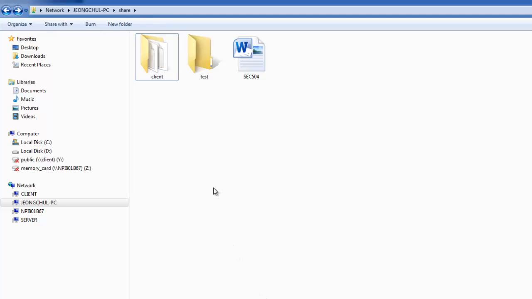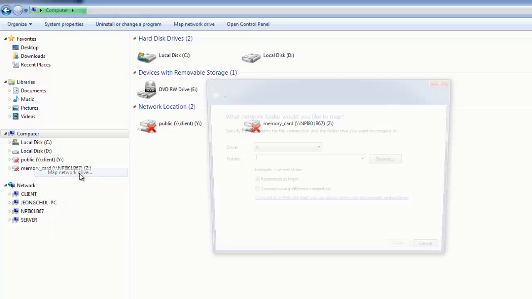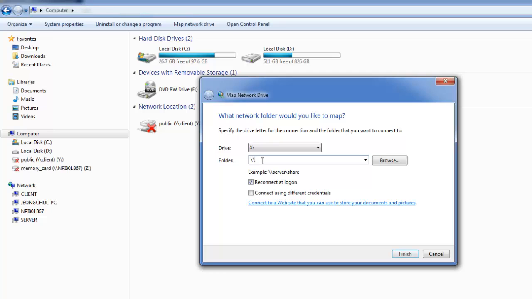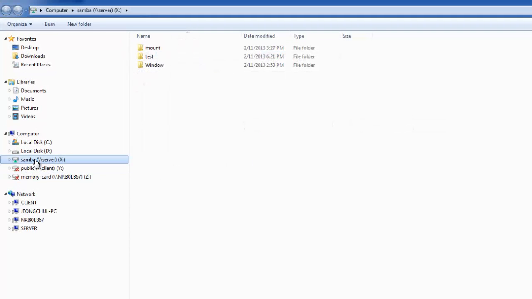On Windows, okay, here computers, here I will use map network drive. Okay, X in my case, server, Samba, finish. So now can you find here? In the Samba, you can find mount test window.